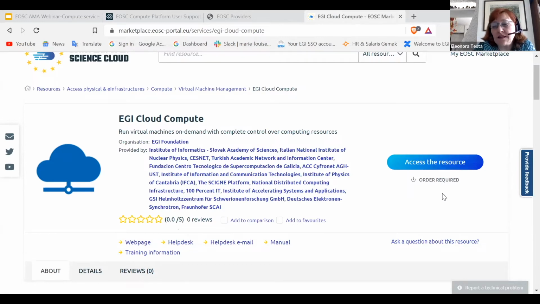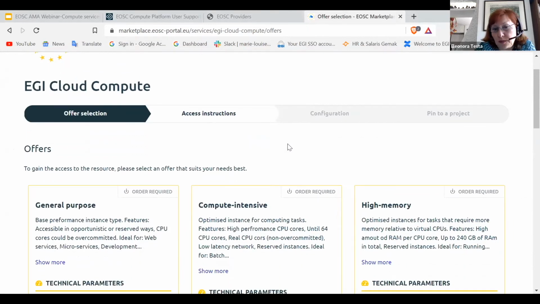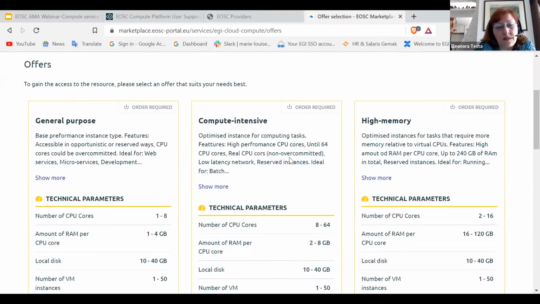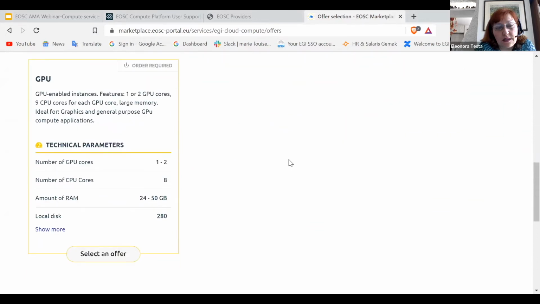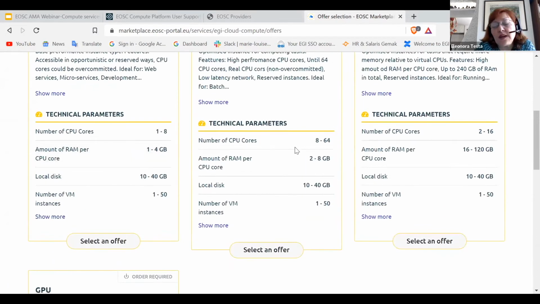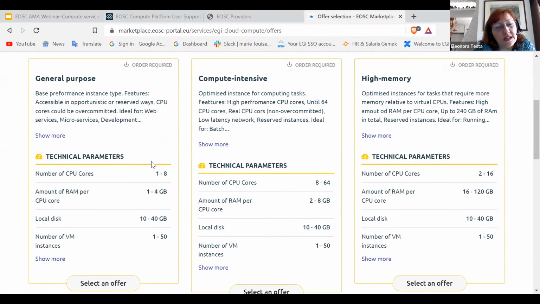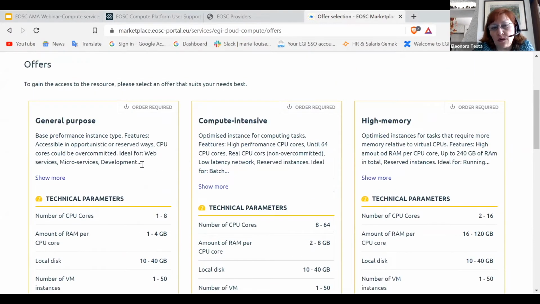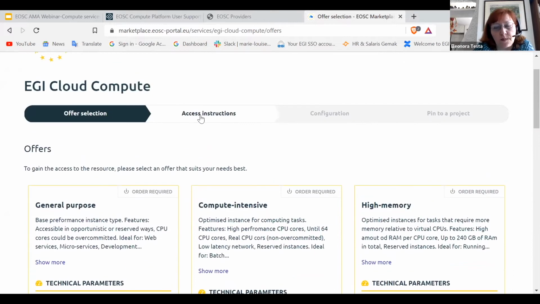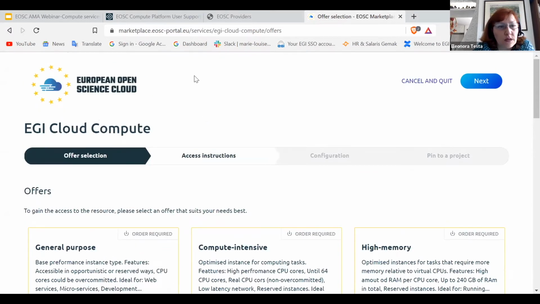Here is a case of order required. So you just click here and go to the offer. The interesting thing is just that selecting the offer, the provider has to set up this kind of parameters. Selecting this offer, then, as I said before, the provider receives, in this case, an email, and then you can start your agreement with the provider in terms of what you need, how you need, and so how to access it, and so on.